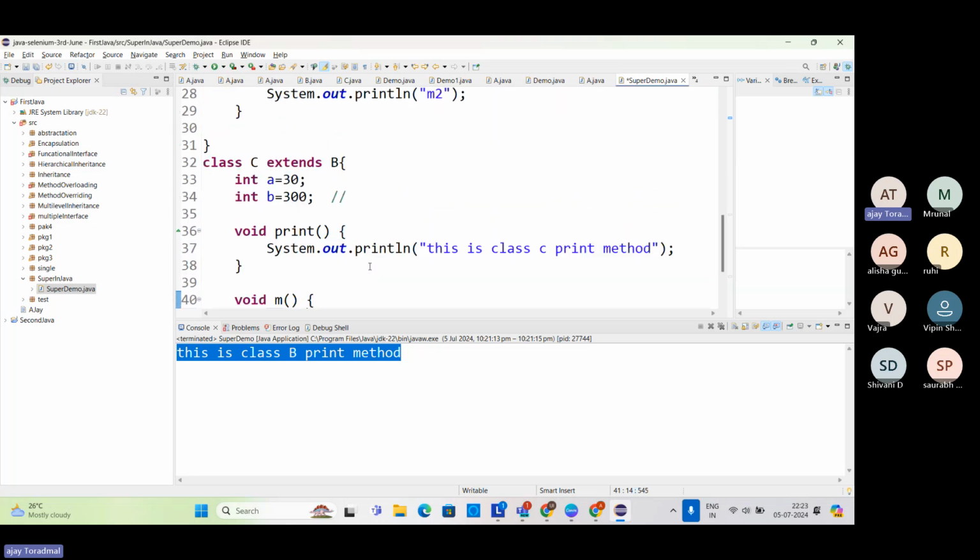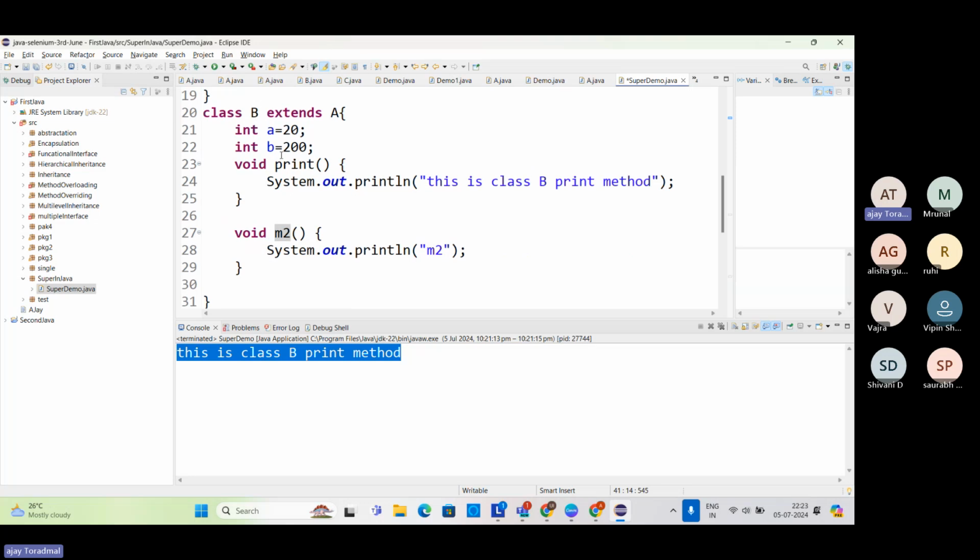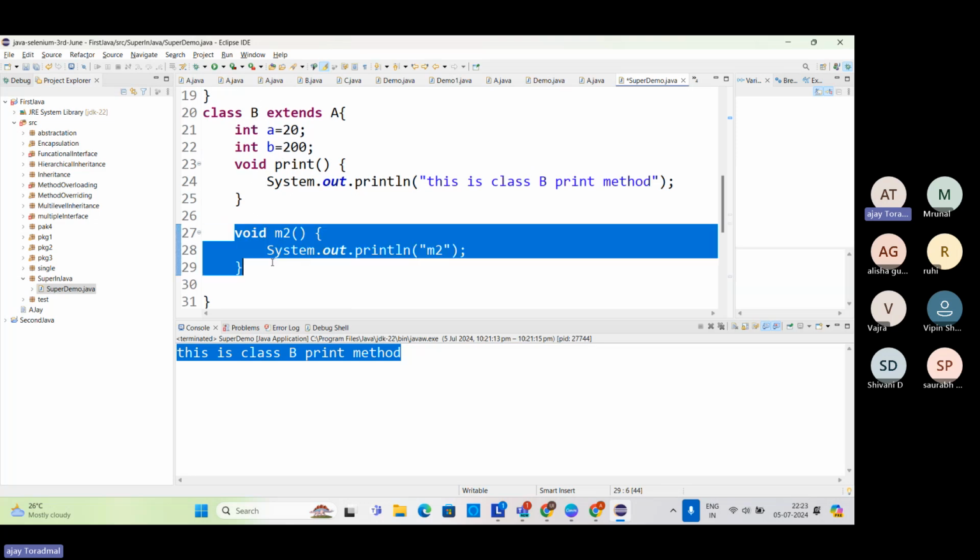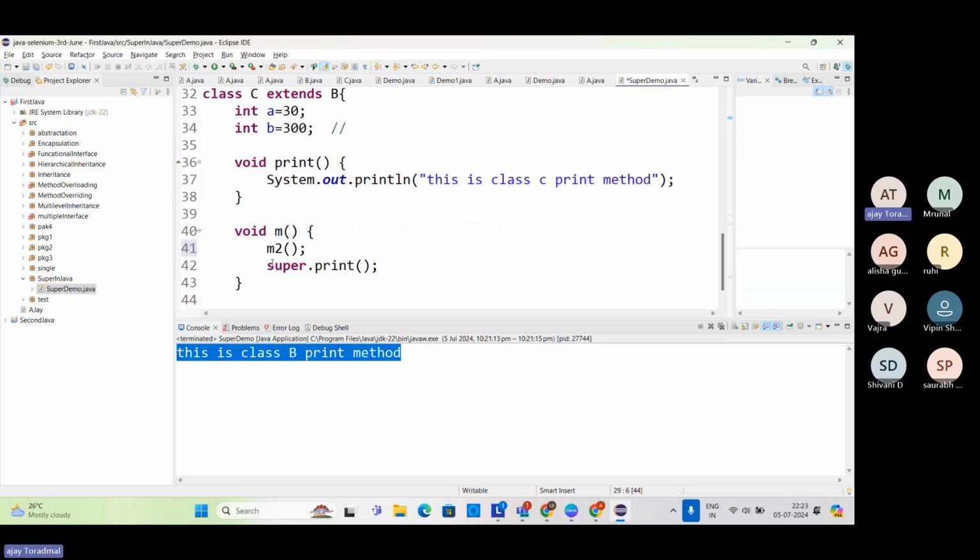What will it do? It will go to the super class and check whether the m2 method is available there or not. The m2 method is available there, so it directly calls that m2 method. But if I say super.m2, that is also absolutely fine.